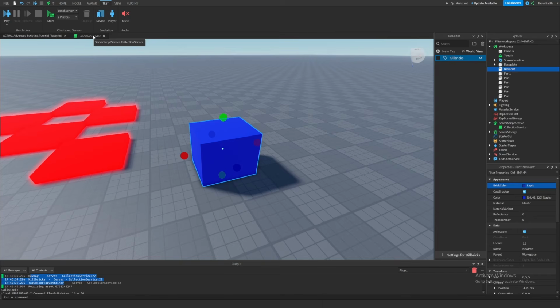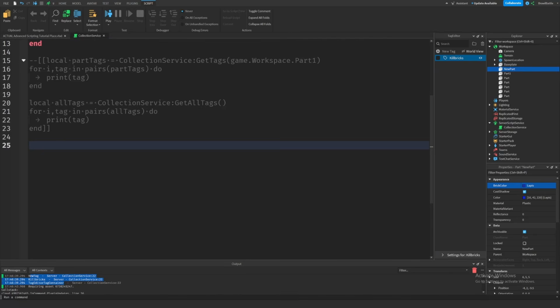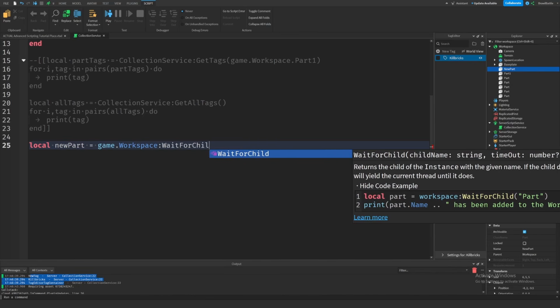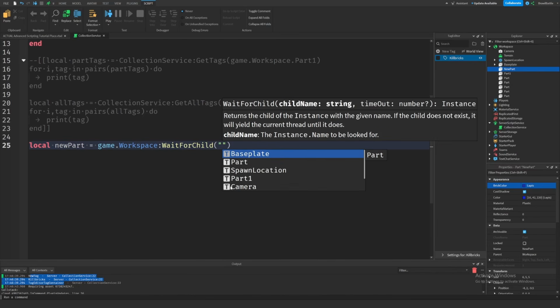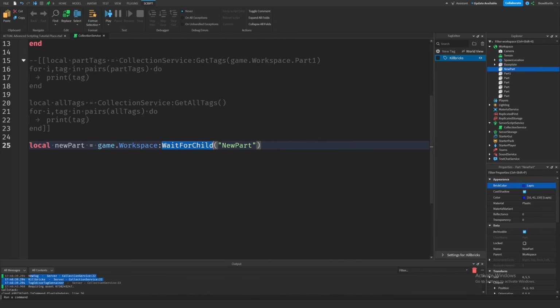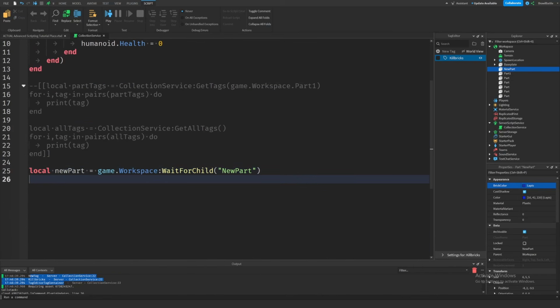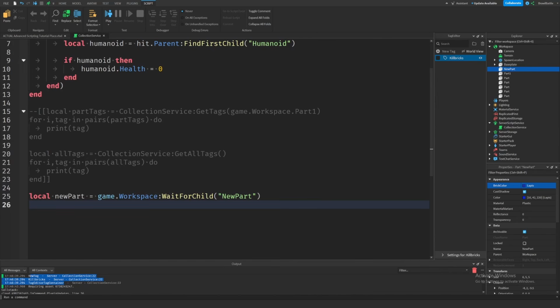So this is what it's going to look like. Let's first find our new part by saying local newPart = game.Workspace:WaitForChild("NewPart"). We're wrapping this in a WaitForChild just in case the part doesn't load in fast enough during runtime for the script. So now what we'll do is use our AddTag function.